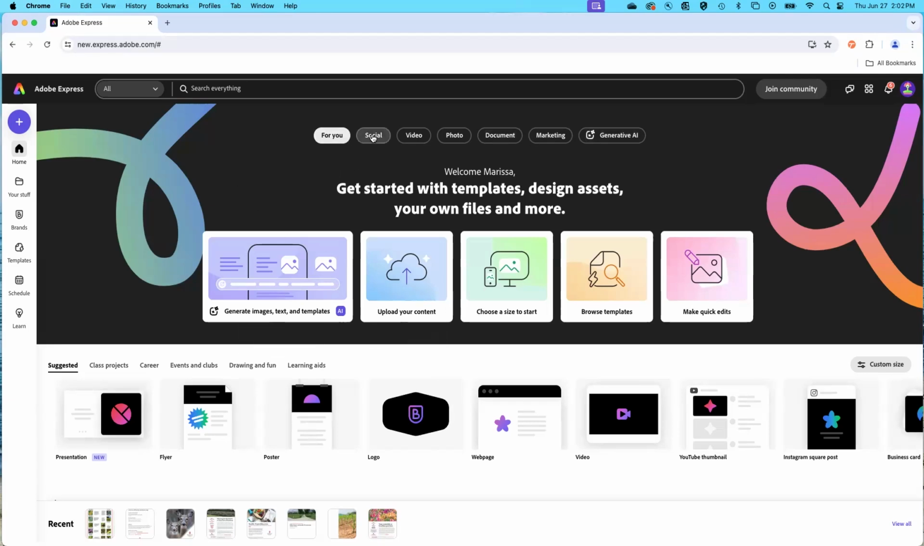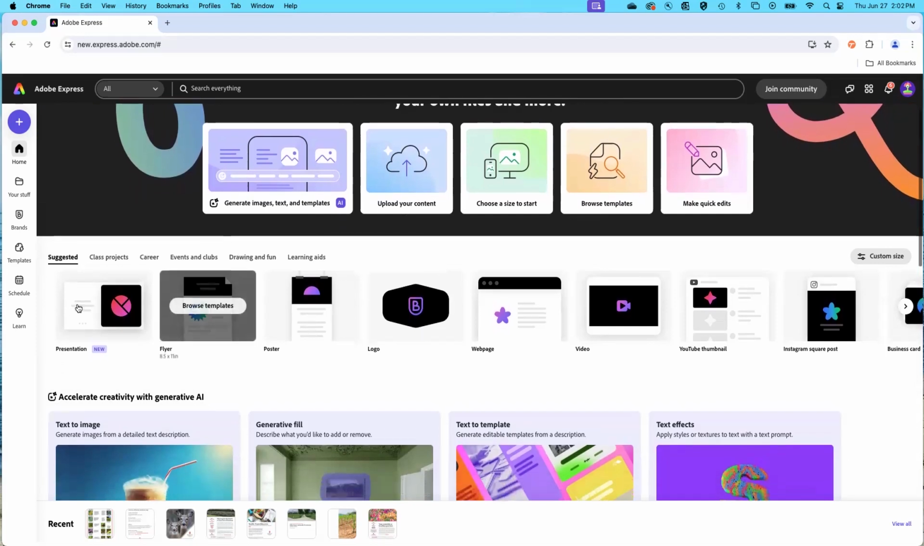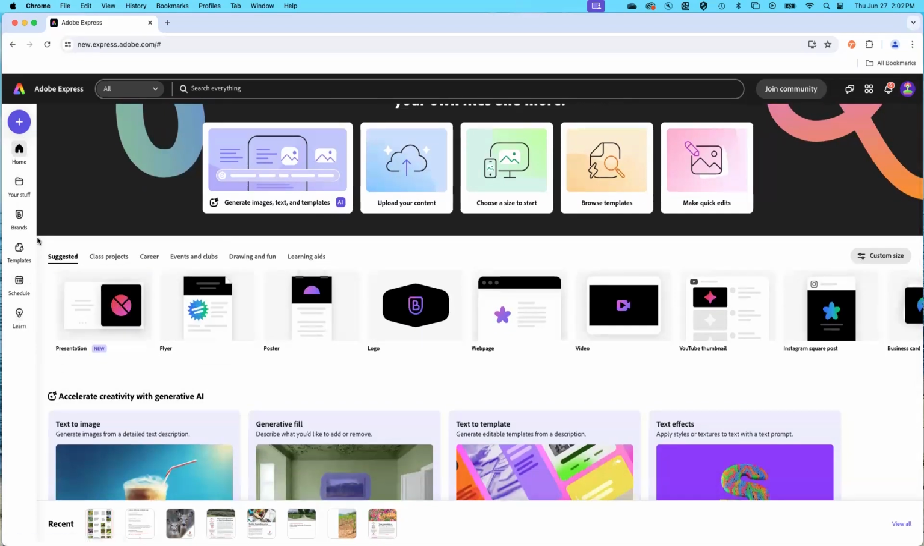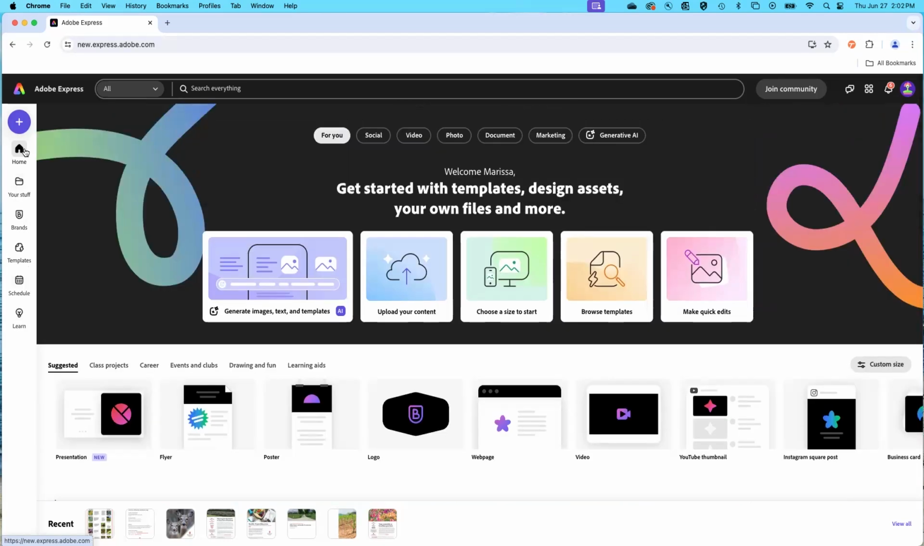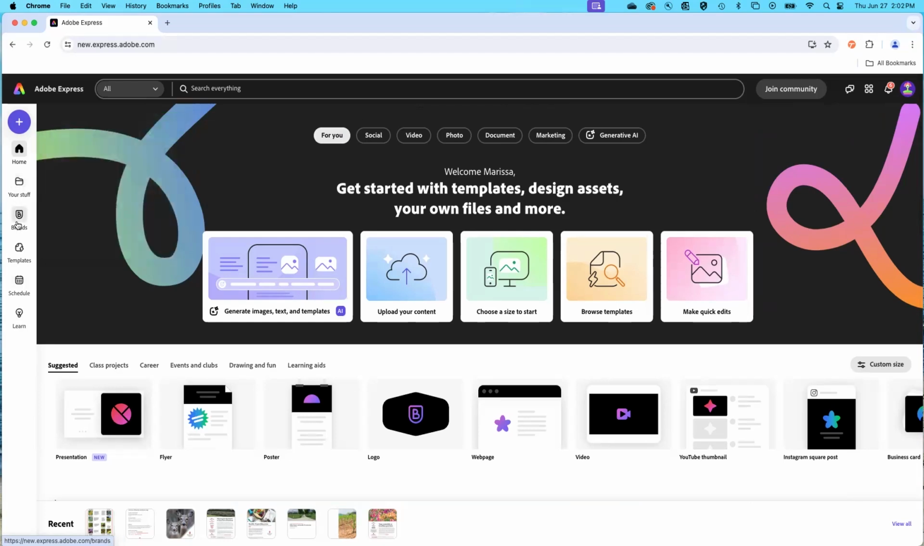If you'll notice up here, this is a summary of all the things you can do within Express. You can do social work, you can do video work, you can do photos, create documents, create marketing pieces, and it also has an AI tool here. Where I am going to spend most of the time today is over along the left navigation. You will see some options here for home, which is where we are now, an option that says your stuff, and then the brand's shield. And this right here is where we are going to spend the most time today.